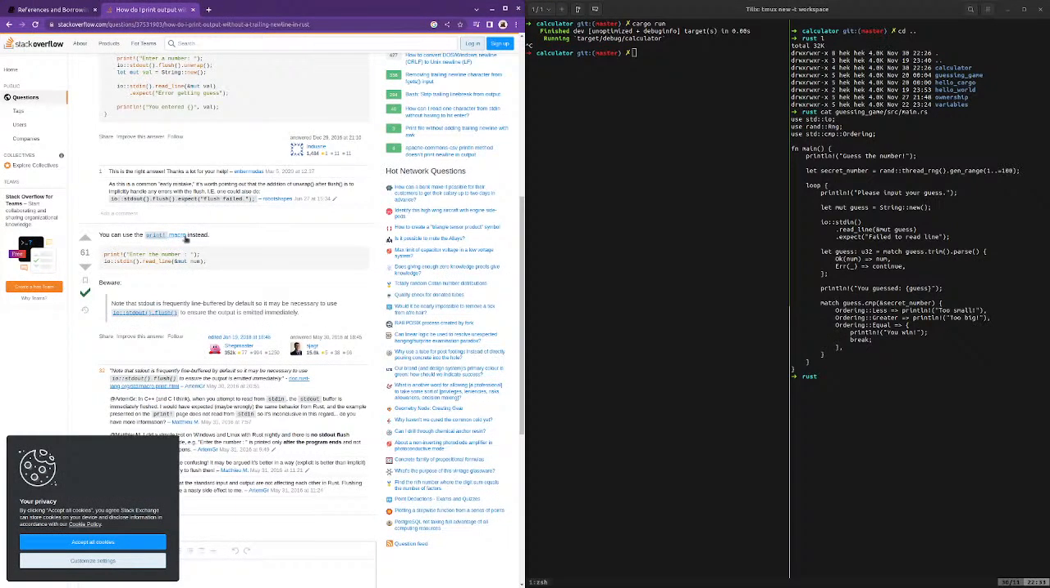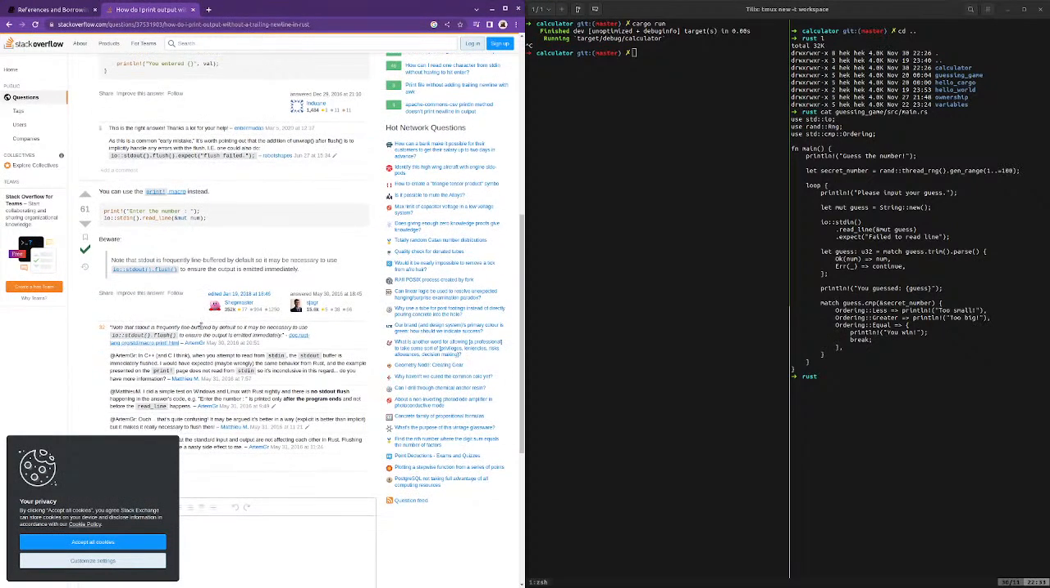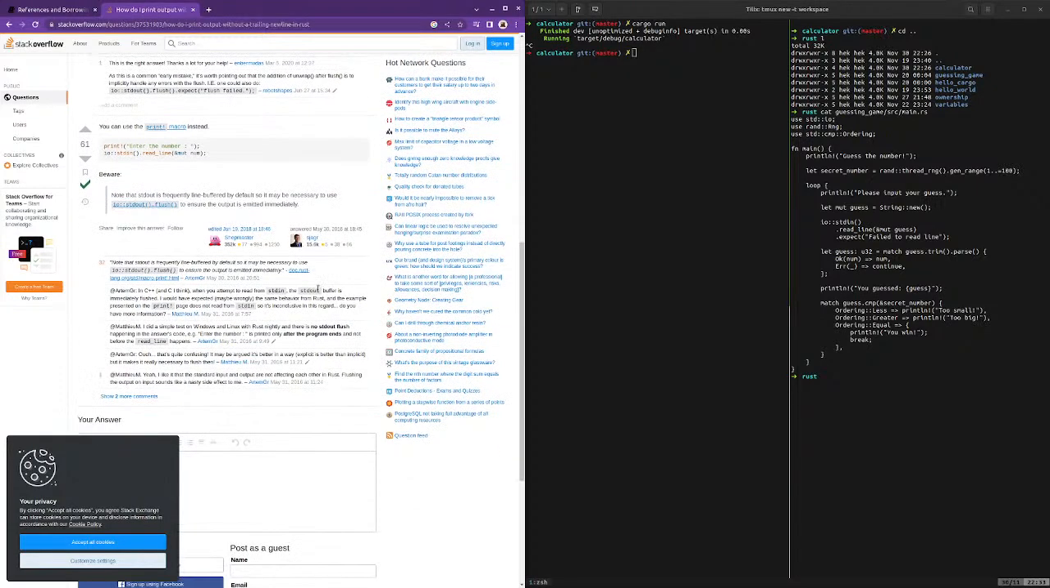You can use the print macro instead. Now the standard output is frequently line buffered by default, so it may be necessary to use standard output flush to ensure the output is emitted immediately. Wow, seriously? In C++, okay.